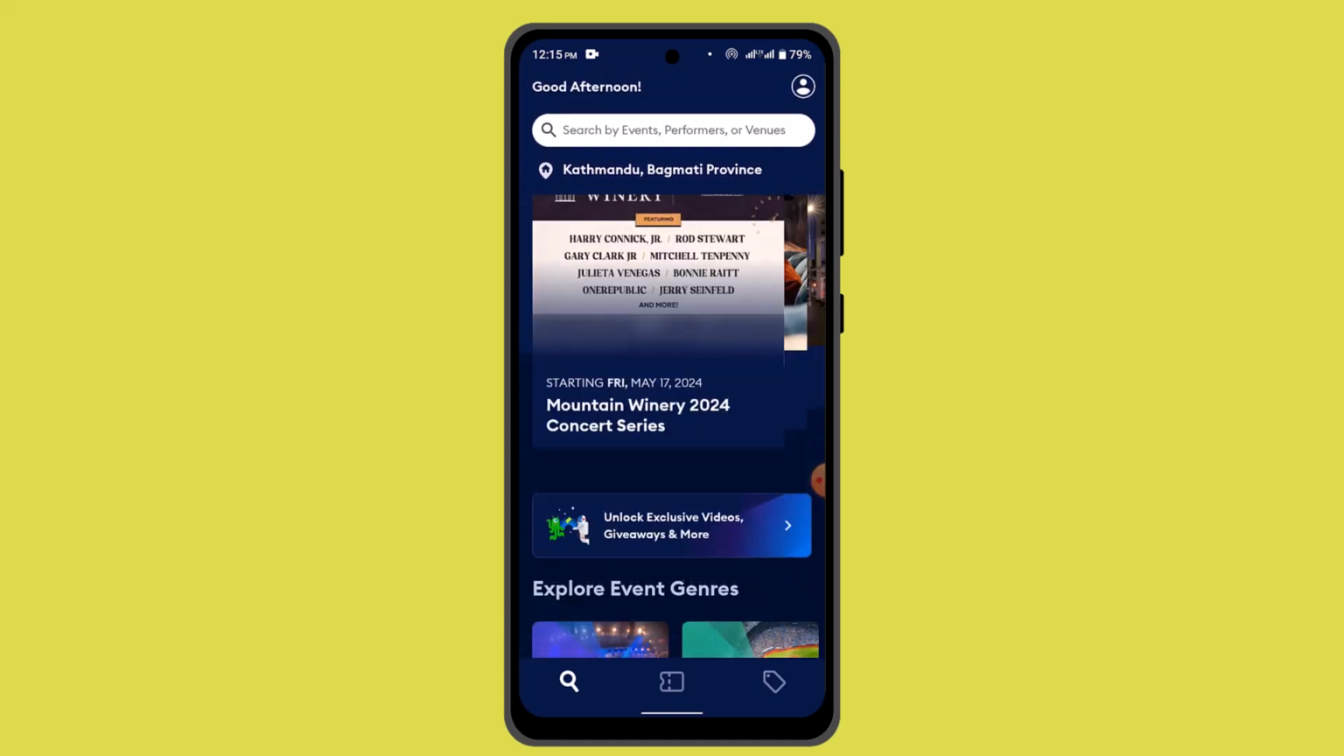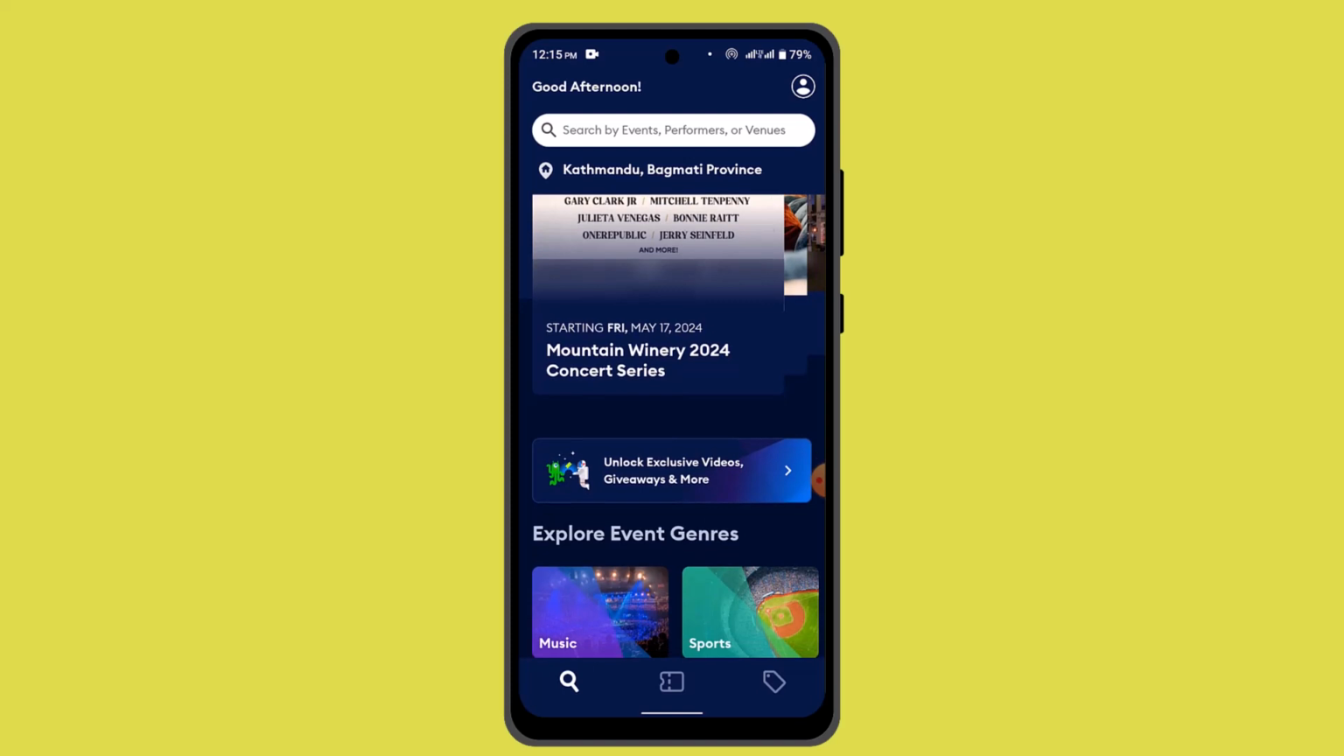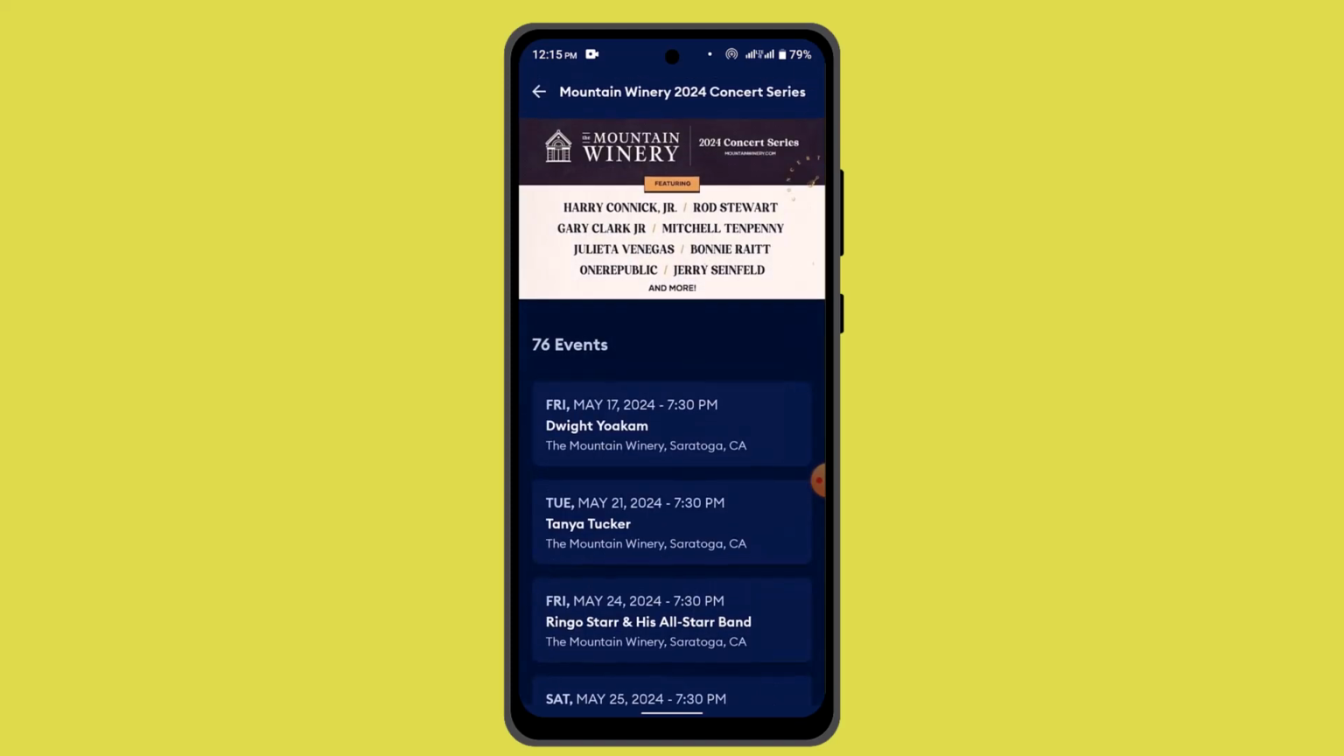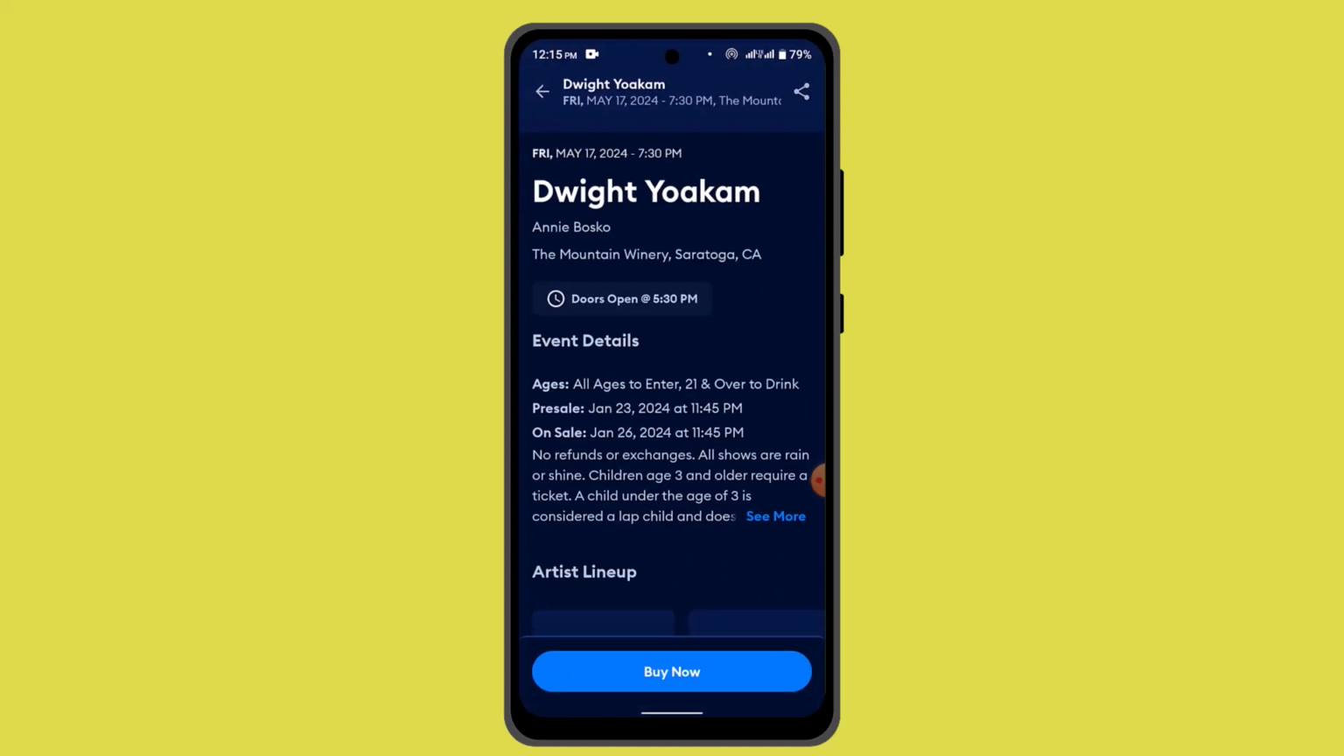After that, you could go ahead and start looking for the event on the AXS. For now, I'm just gonna go with the following one, and when you do that, you can just go ahead and select the venue, location, date, time, whatever. And if you're sure about it, then click on the button that says buy now.